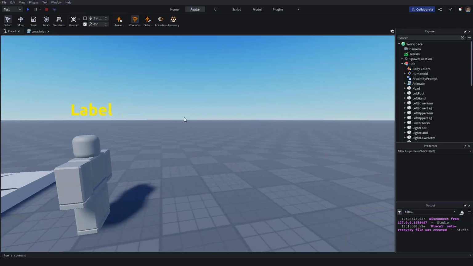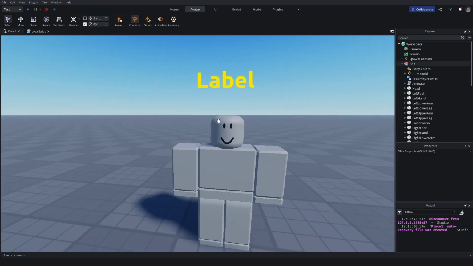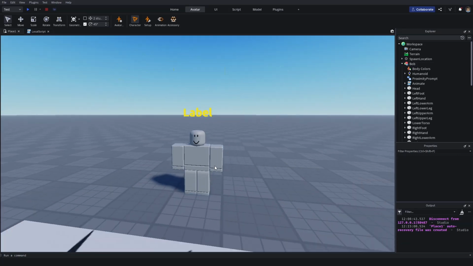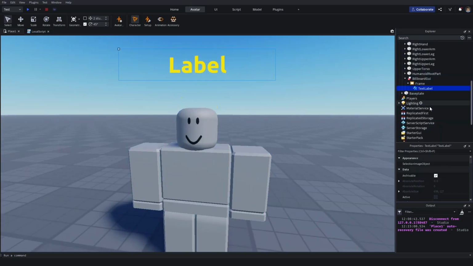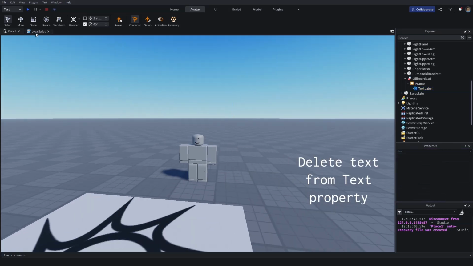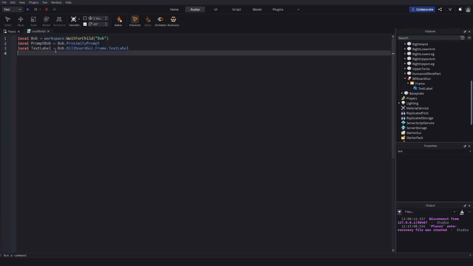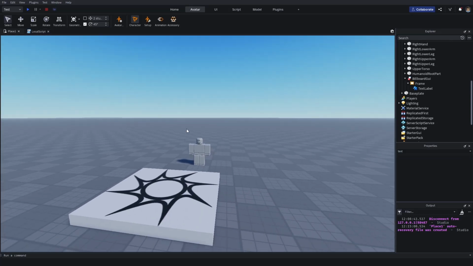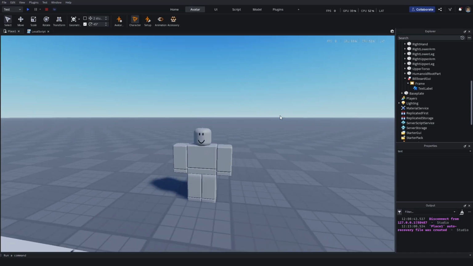We have our label above the head of our dummy. To make the dialog text, let's set the text label to nil, like this. Okay, so in our script we need this logic.